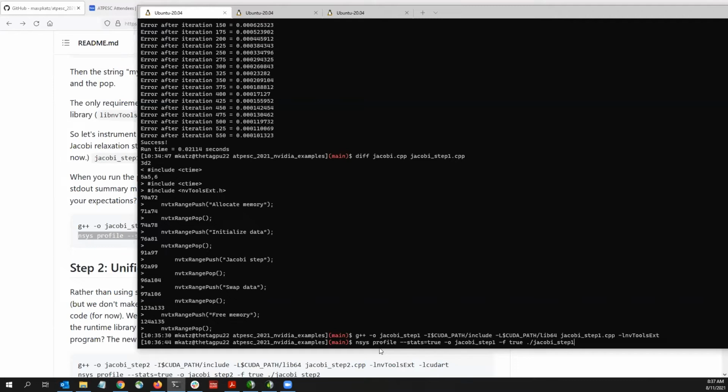I don't know if I can make this bigger. I don't actually know how to zoom in, so sorry. But if it's too small, let me know. I can try to make it bigger.